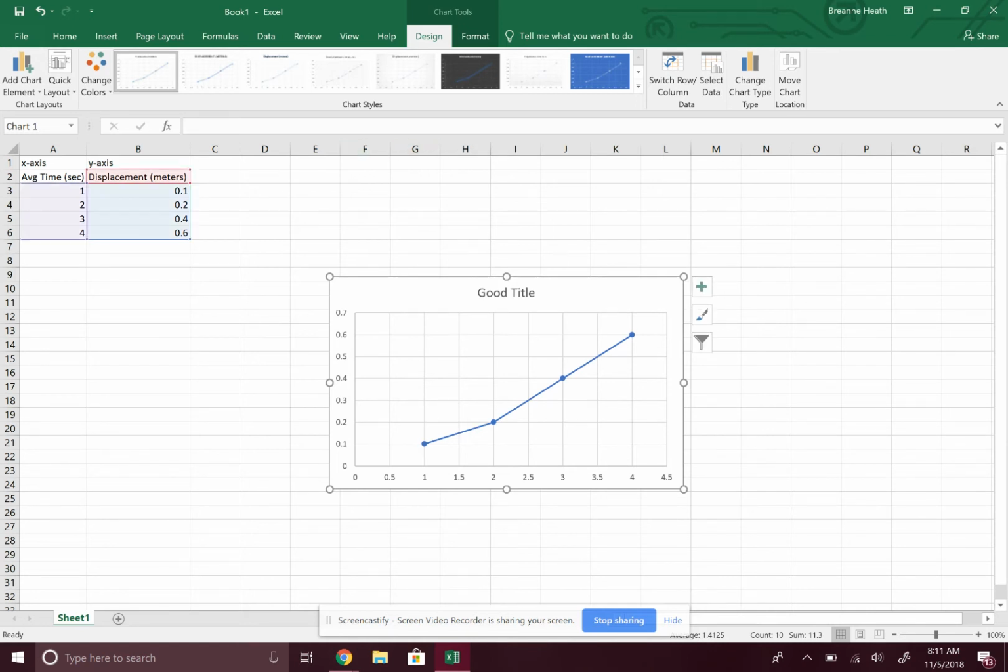If you go up here, you can sit here and make it as pretty as you want. It's not required, but you can change there at the top where it says design. Now, at the very tippy top, you see add chart elements.